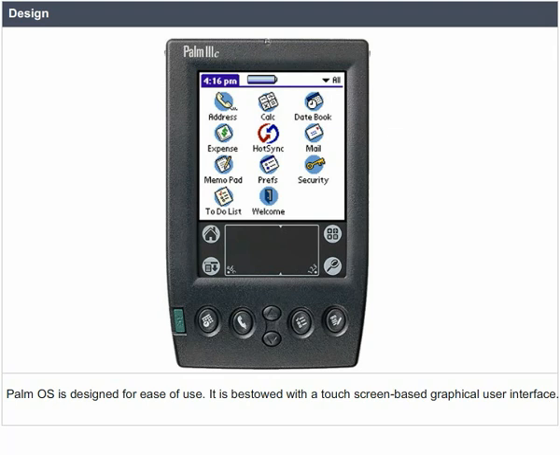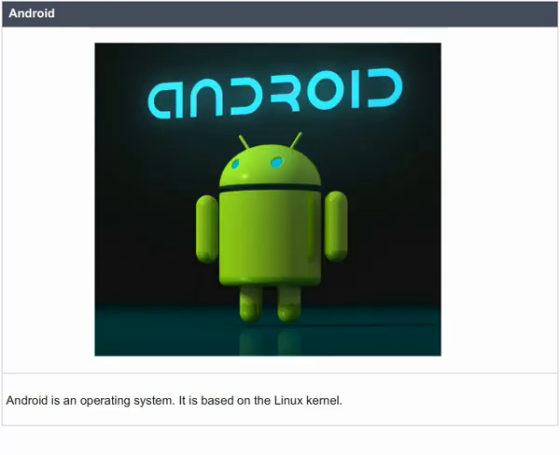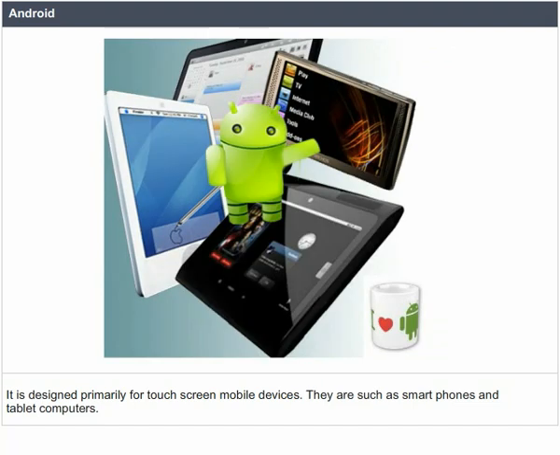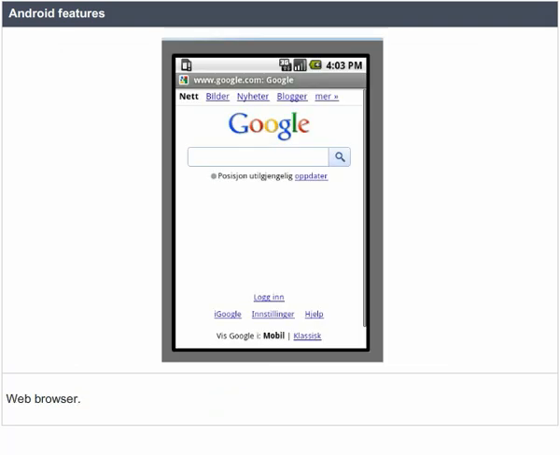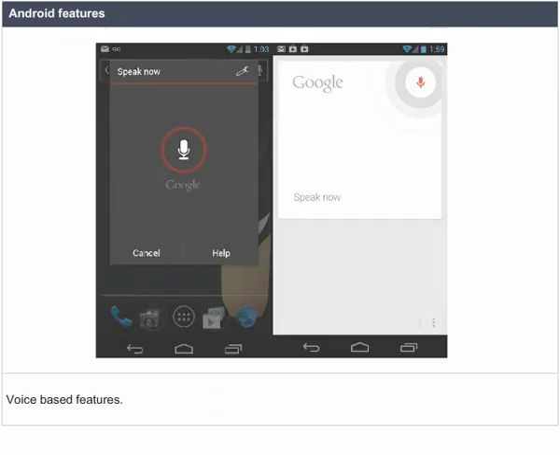Android. Android is an operating system. It is based on the Linux kernel. It is designed primarily for touchscreen mobile devices such as smartphones and tablet computers. The Android features are listed: messaging, web browser, voice-based features, multi-touch, screen capture.